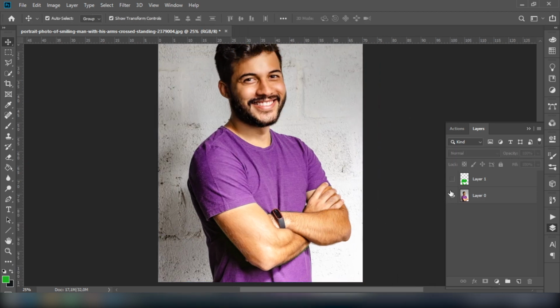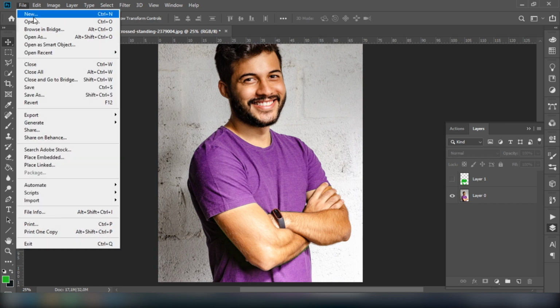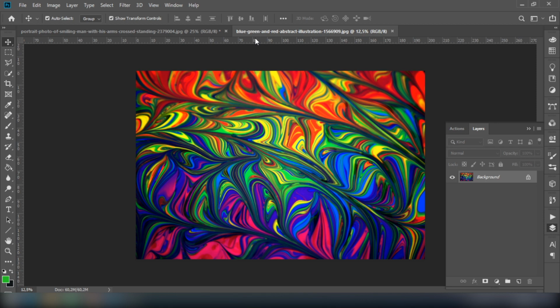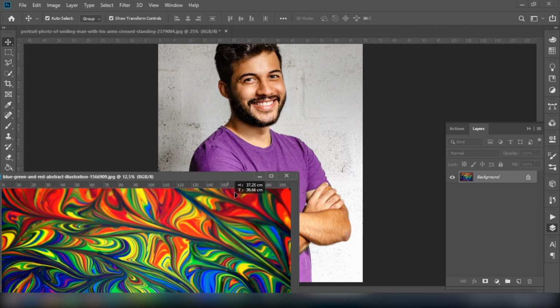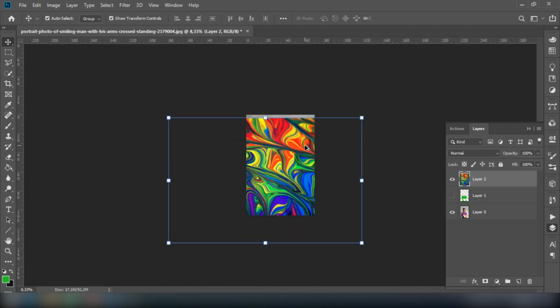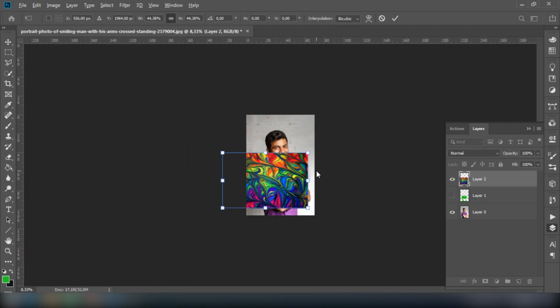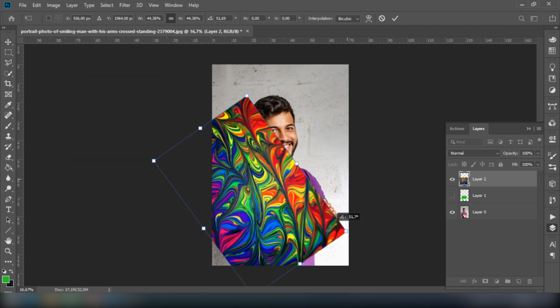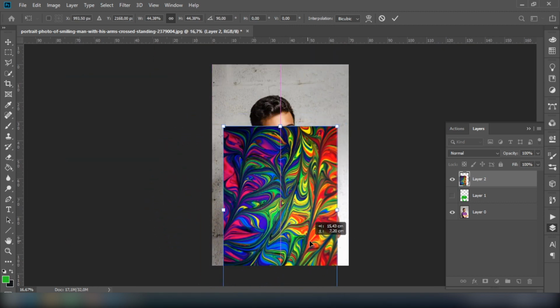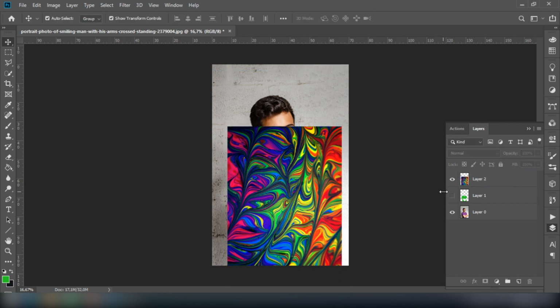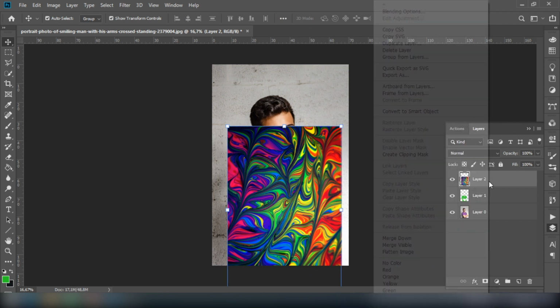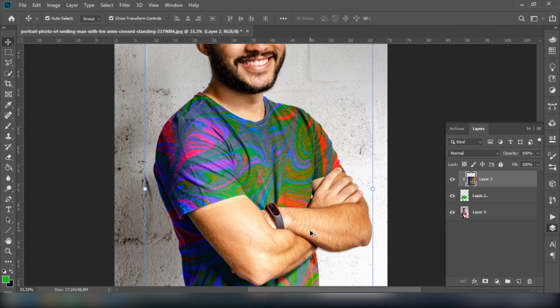In order to do that, first we need to open our pattern image. Drag the image on top of all other layers. Adjust its position. And then create a clipping mask out of it. Make sure that it is on top of the color layer.